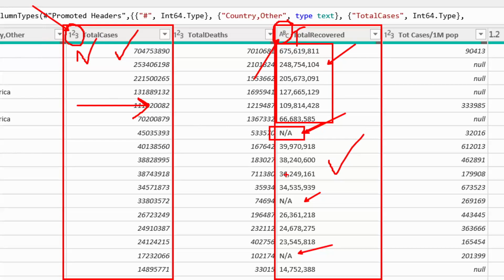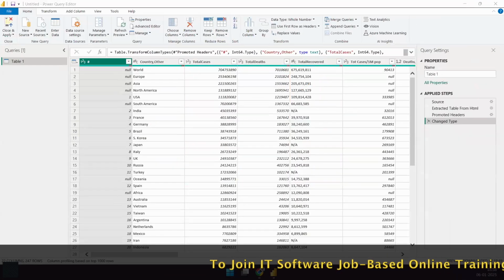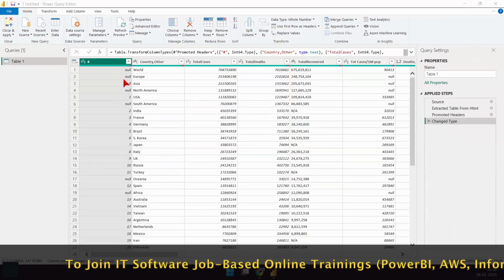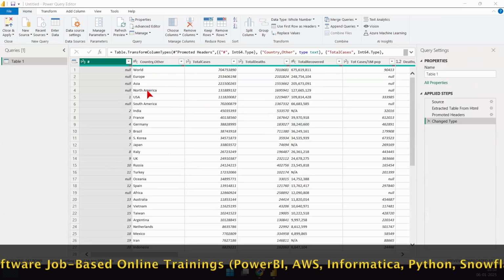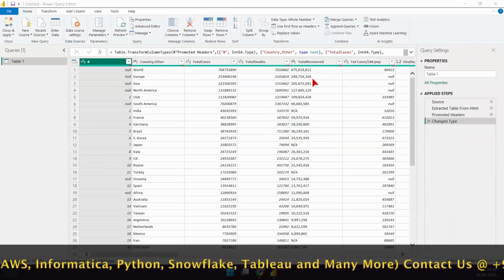Can you do a sum on top of your text values? No, you cannot sum up the text values. Yeah, you're getting my point. So this is important for you to understand. There are not just null values or world and continent level totals coming in. No, there are also data type issues in your data set.